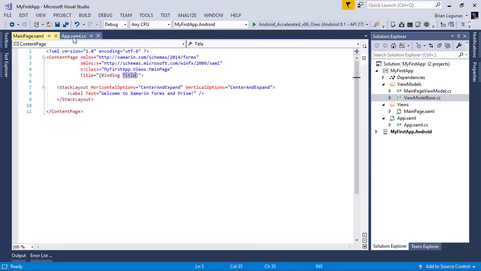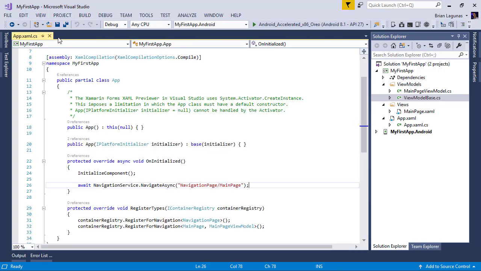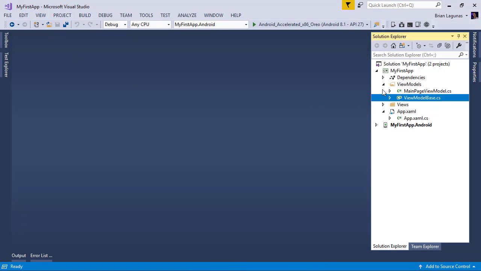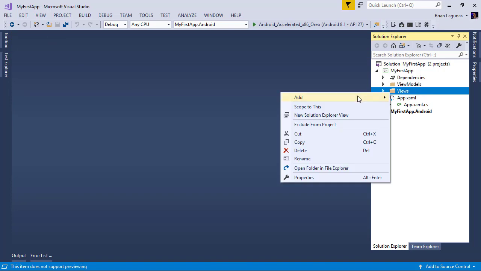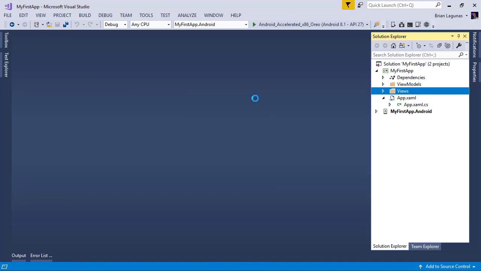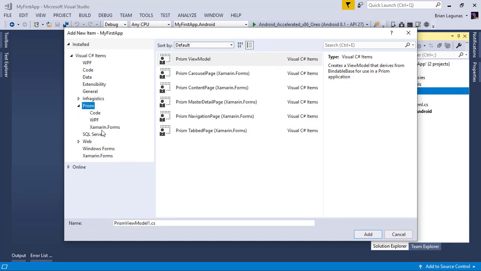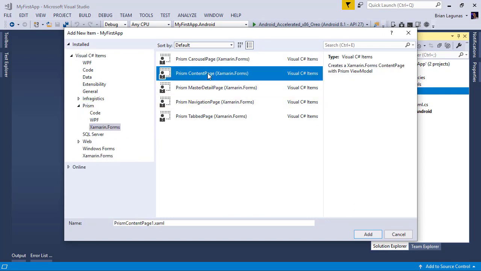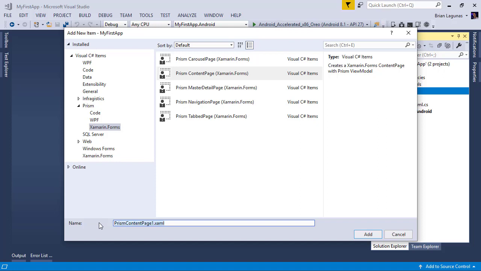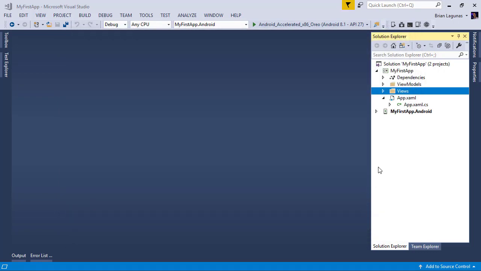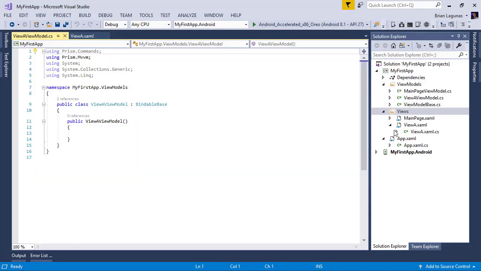So let's go ahead and add a view and view model to this application. Let's go ahead and right-click the Views folder. I'm going to add a new item. I'm going to select Prism, Xamarin.Forms, and let's add a Prism content page. And let's call this View A. Hit Add. And let's notice a couple of things here.